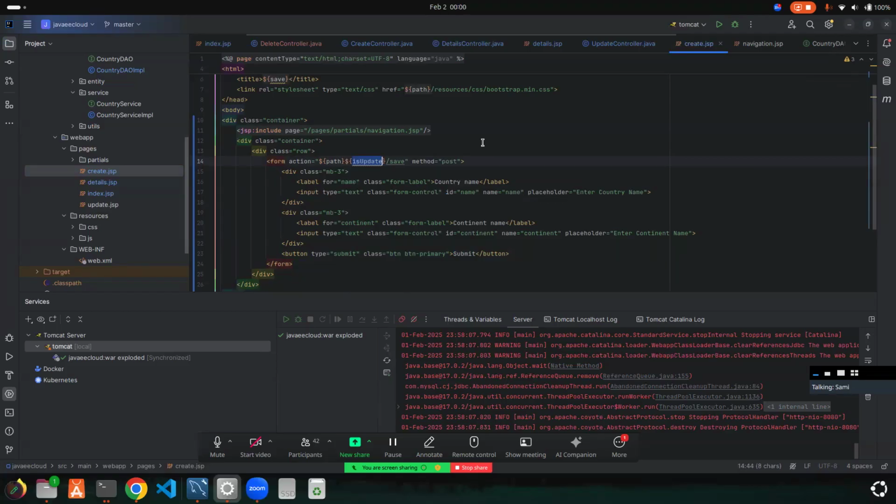So if this is update, I'm going to write a ternary operator, then it should be update. Otherwise, it should be the save method. Very simple, right? You can see what it is doing: in this form action, if isUpdate is true, then it will call the update route. Otherwise, it will call the save route.